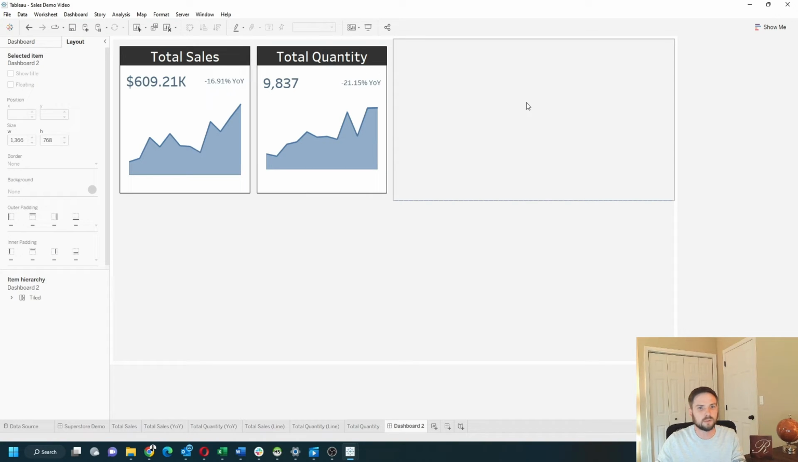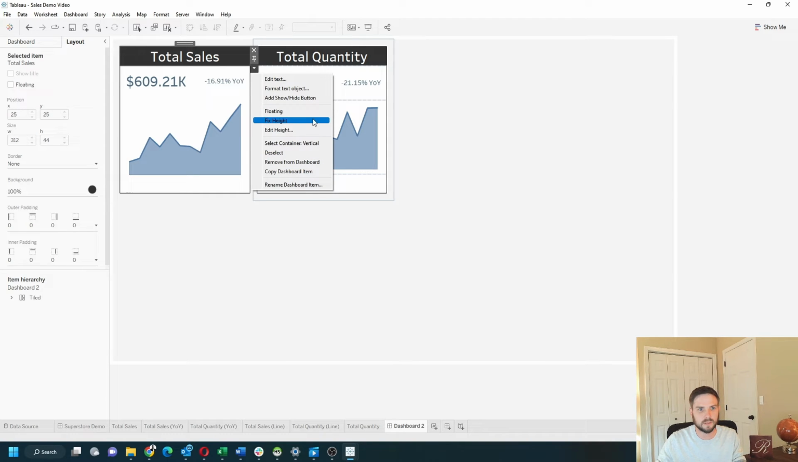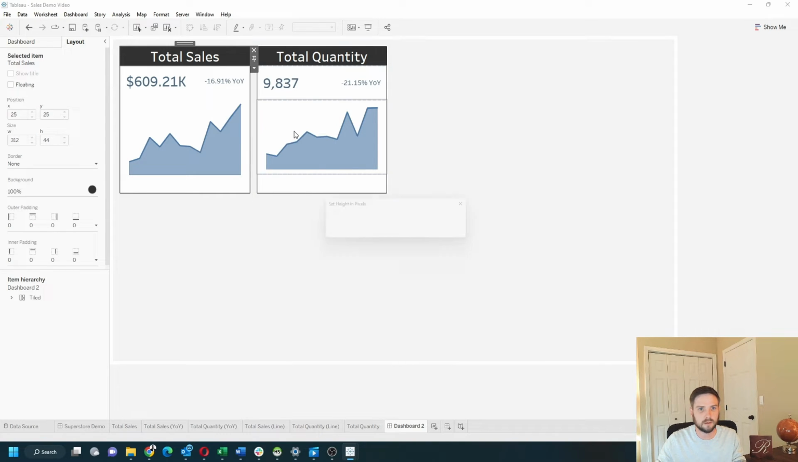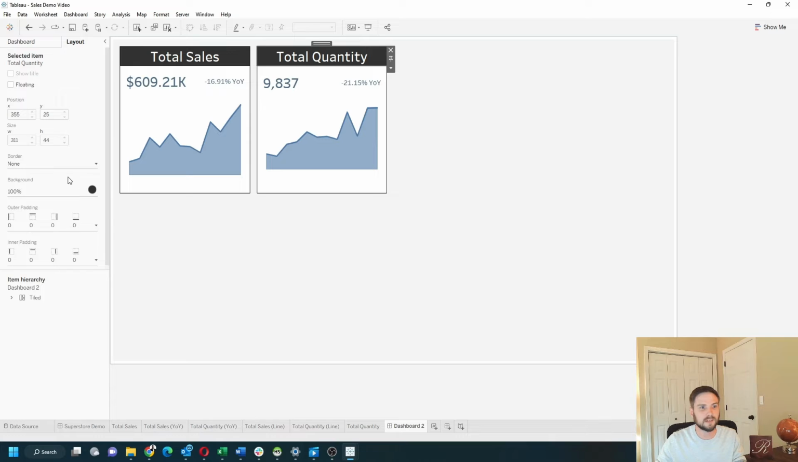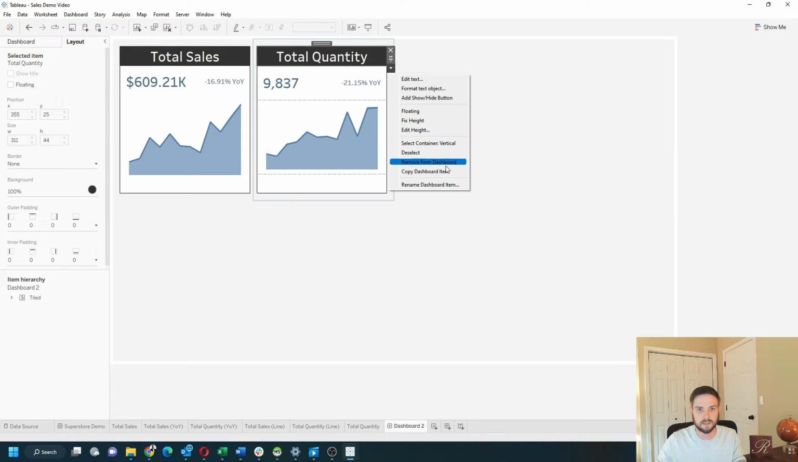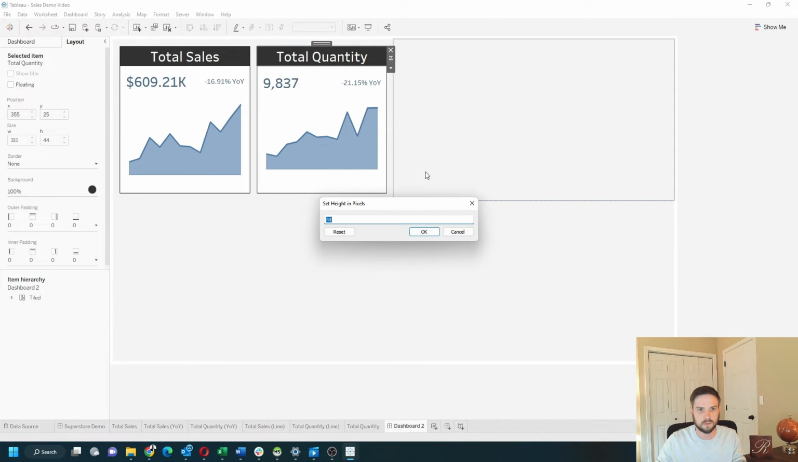The other thing I like to do here is make sure everything is exactly even. So if I click on total sales, I can see the layout. See, the height is 44. We can edit that. Let's make it something even by editing height and set it to 45. Total quantity should be set exactly the same. So let's set the height to be 45. That just keeps everything even.